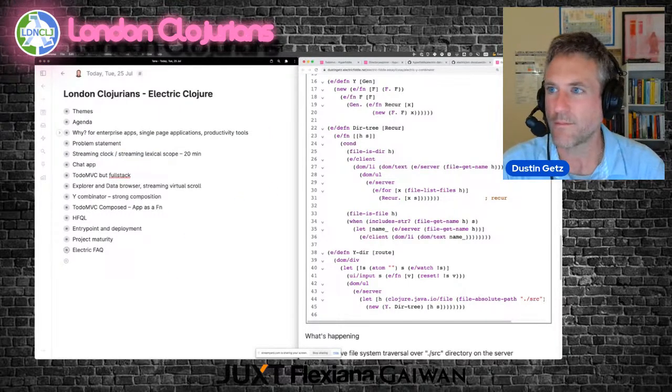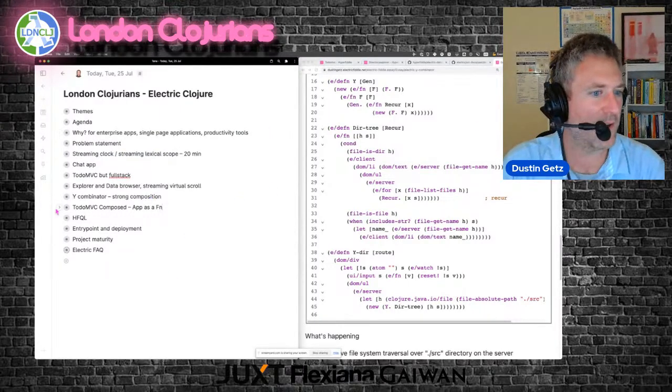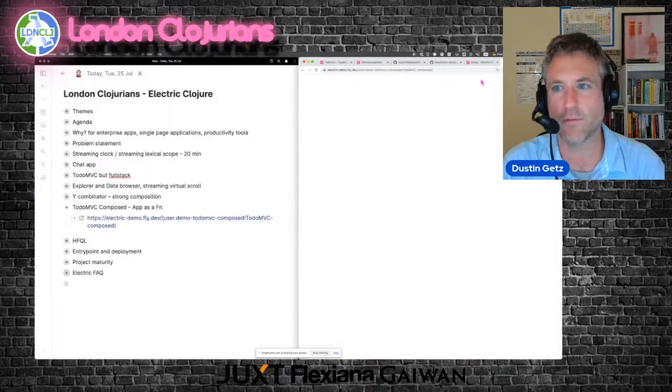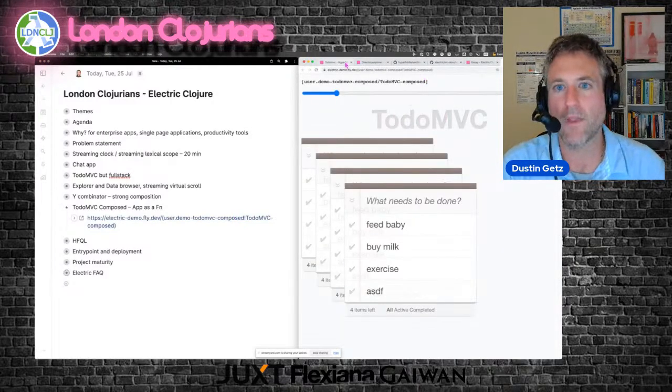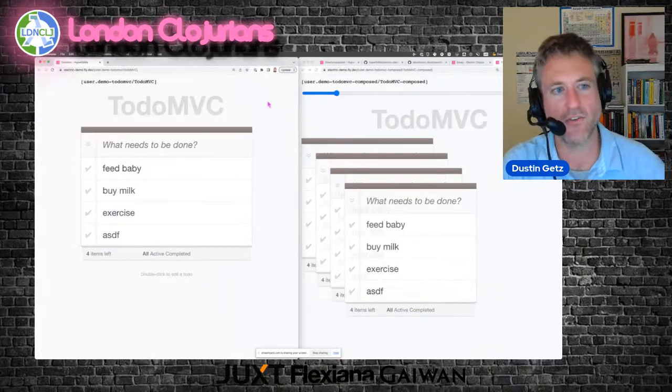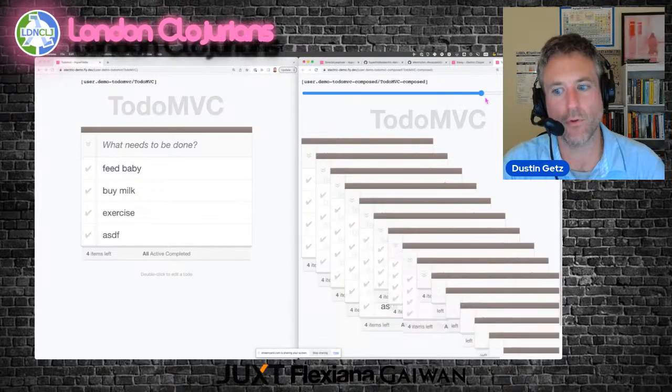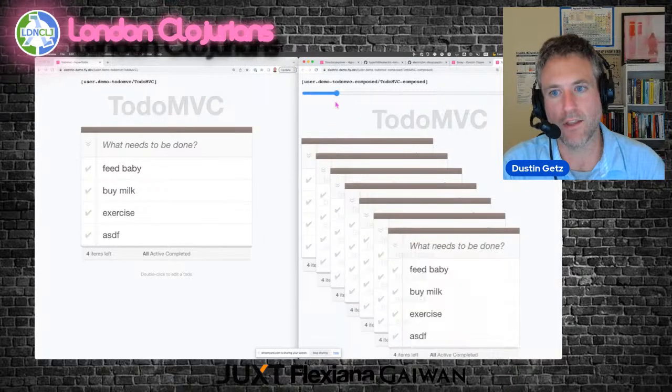Okay. All right, we're nearing the end. Let's talk about TodoMVC Composed. What we've done here is we've taken TodoMVC and put it inside of a for loop like this.